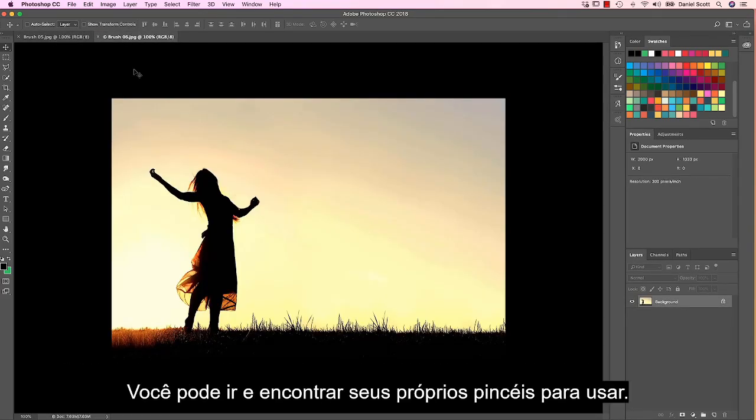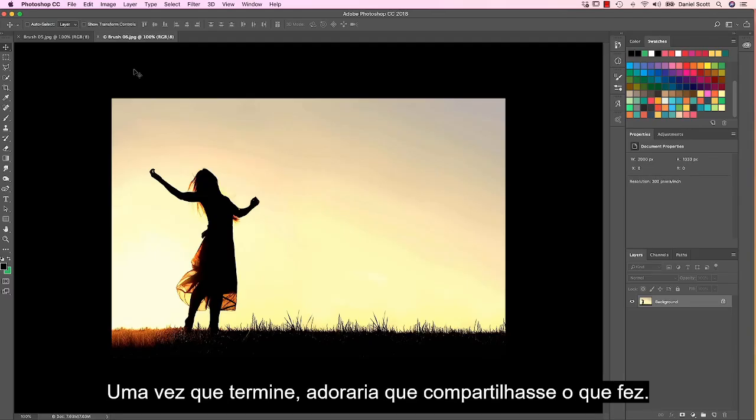You don't have to use smoke brushes. You might go and find your own brushes to use. I'm sure there's some better smoke brushes there somewhere. Once you're finished, I'd love for you to share what you did. I haven't done this one myself, so I'd like to see what you end up doing.